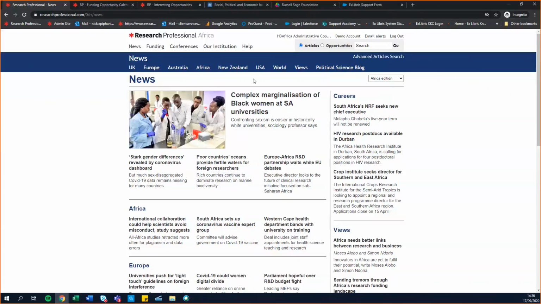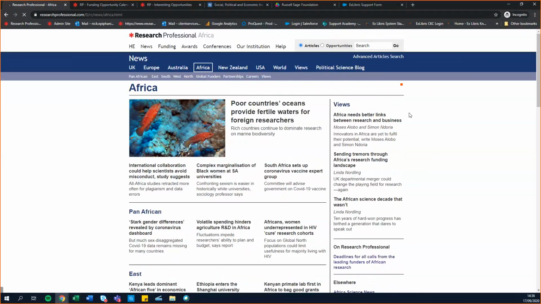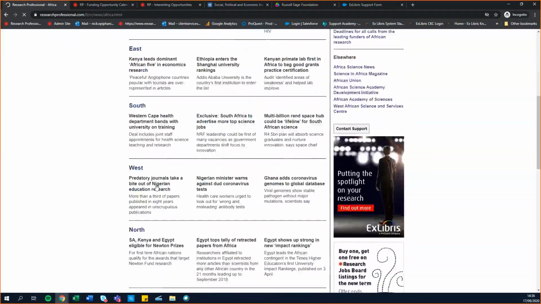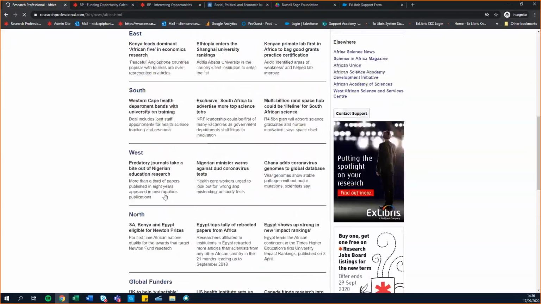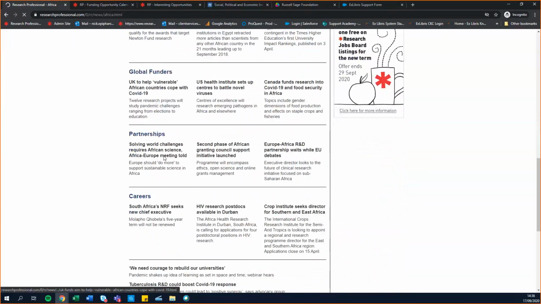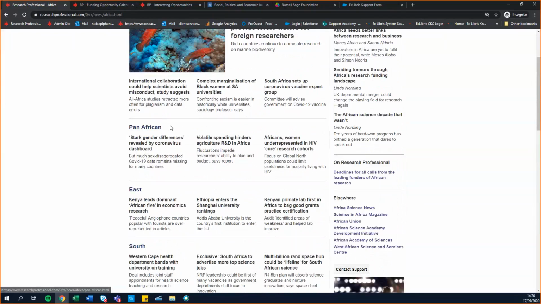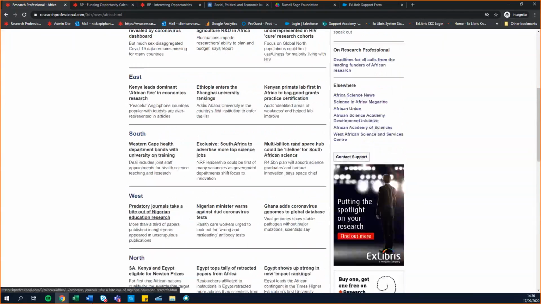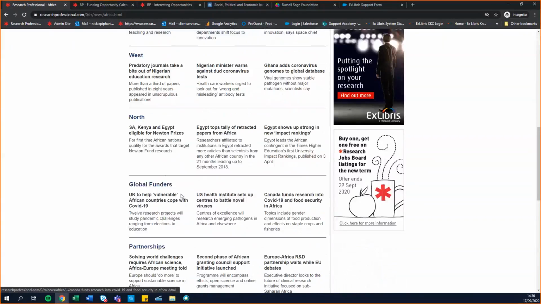And as you can see here, like many online news services, you can search for news articles along geographical lines. So for instance, if we go to Africa, this will give us quite a broad pan-African look into the research policy landscape. Although, of course, if you scroll down, you can find more segmented and targeted news articles. So, for instance, Pan African, East, South, West, North, as well as some that are not necessarily geographical.